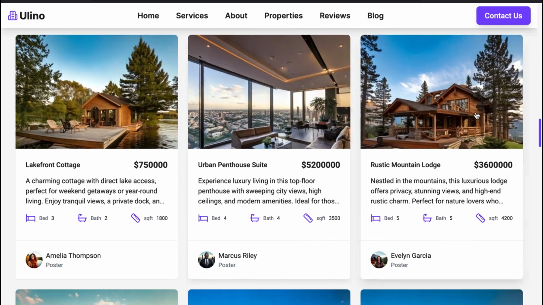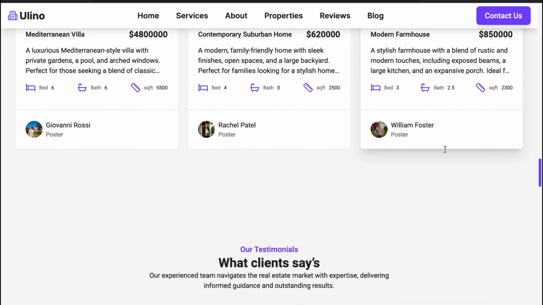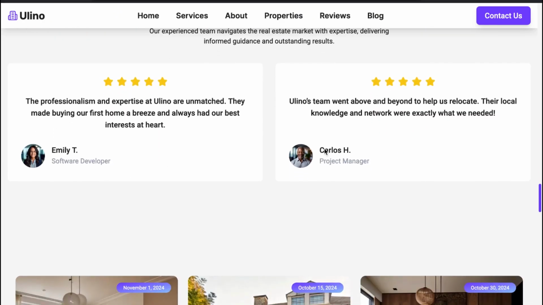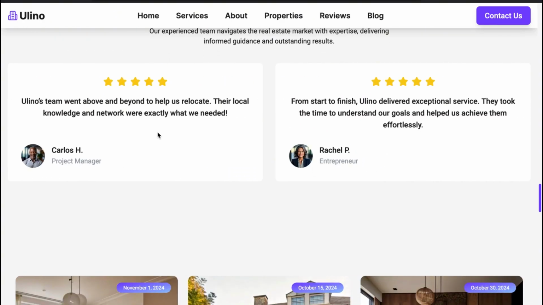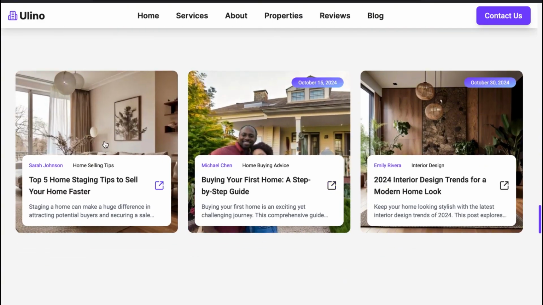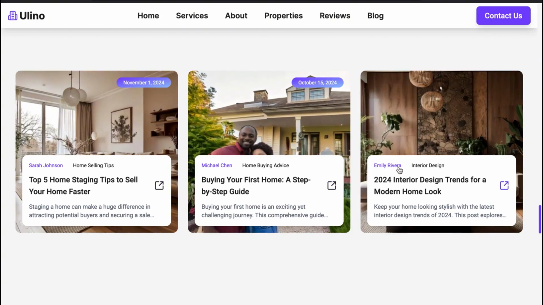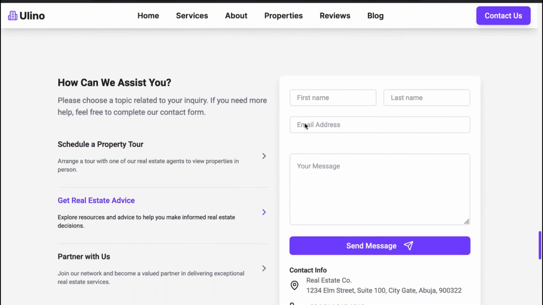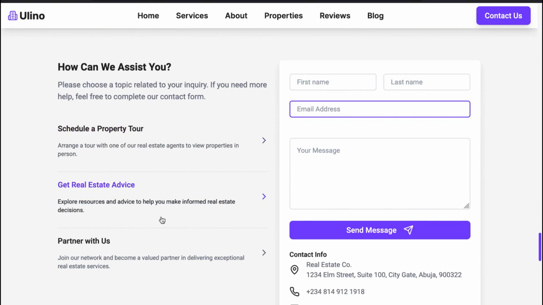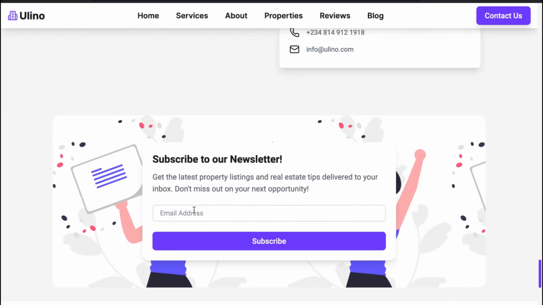Awesome. Look at the properties section. This is great. Also look at the review section. It auto scrolls. All right. And look at the blog sections. Awesome. Look at the contact us section. So we'll be learning how to create all of this in this video.